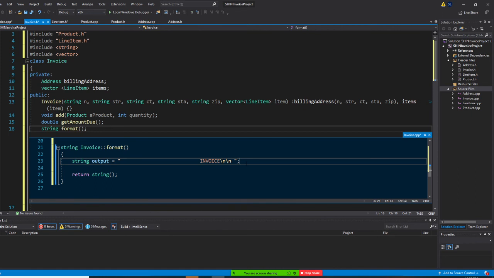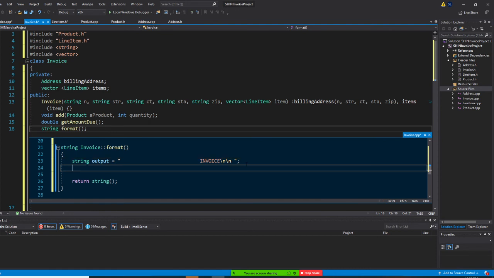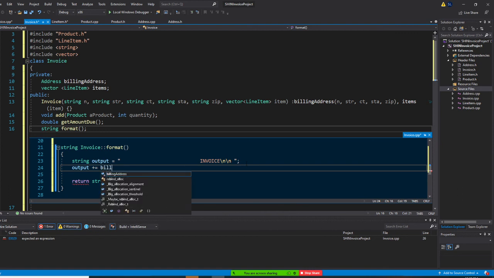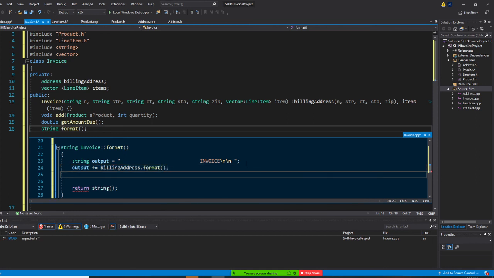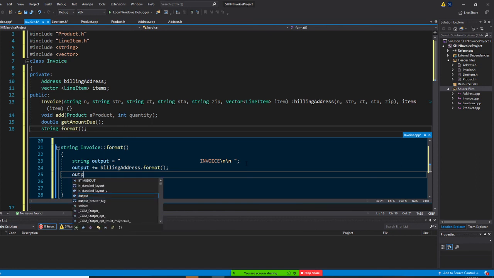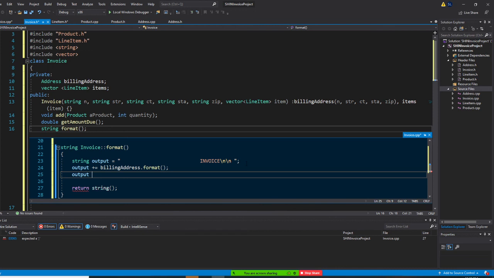All right, so I got that right now. So first I write the invoice. After I have invoice, I need to do output plus equal. I need to concatenate with the billing price format. So billing price format the address for me. After that, I need to output. All right, continue right now. I need to write here.